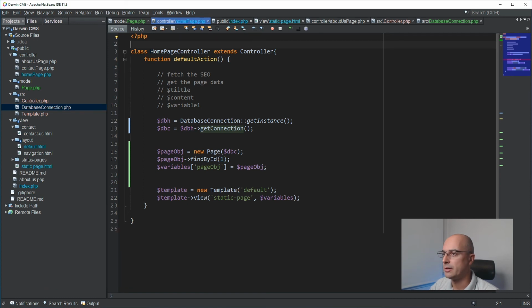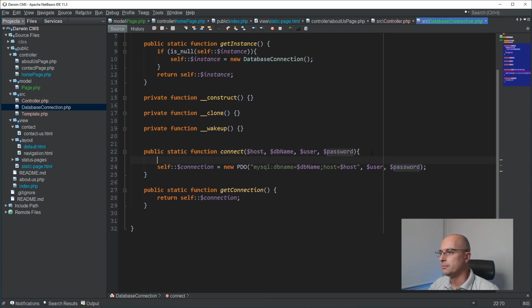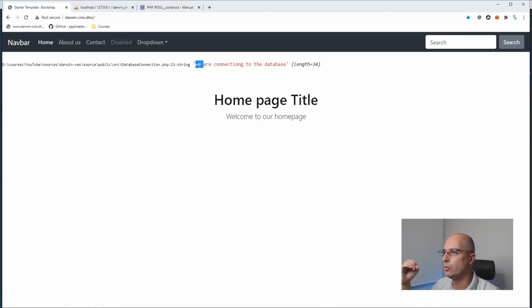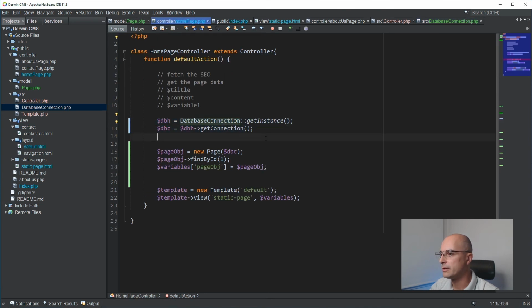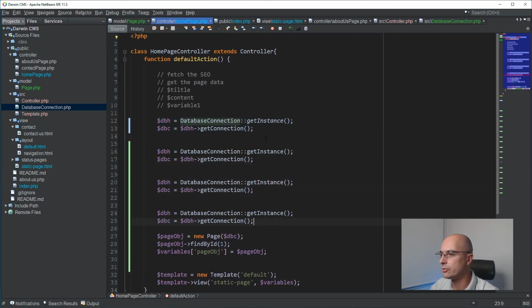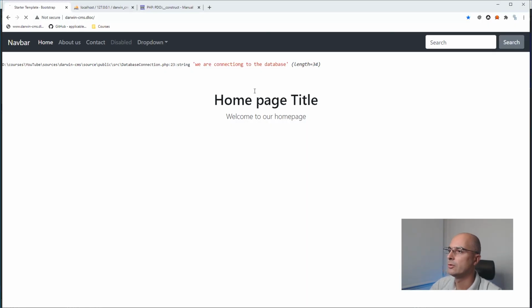And we can see that if we go to the get instance in our database connection, and if we just do a short dump here, where we are connecting to the database, if we refresh, we can see that we have only one connection to the database. Let's test that by getting multiple instances and multiple connections in our controller. Even if we are getting 4 instances and asking for 4 connections, we can see that we only have one connection to the database. And that is the whole point of Singleton, to make sure that we are connecting to the database only once.